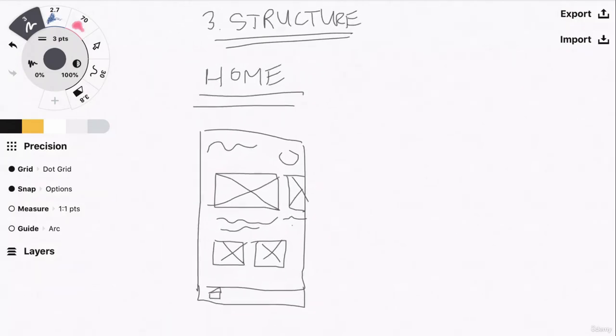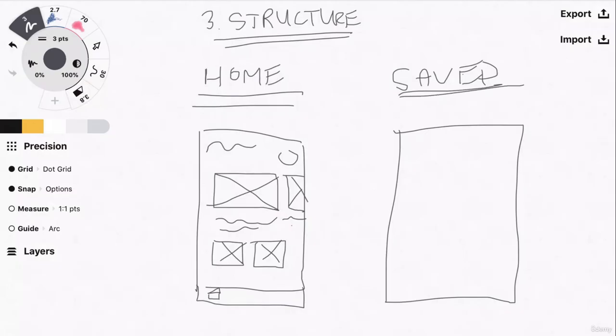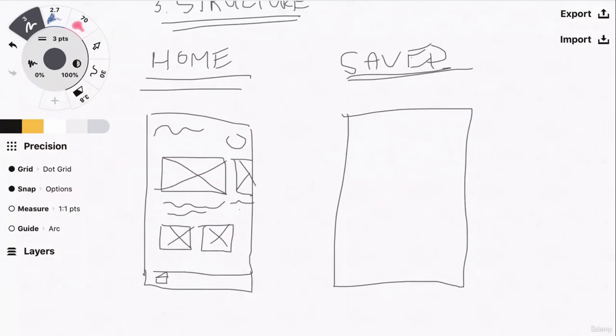Now, when I think about a user moving through this app, maybe they have a saved page as well. Sometimes we don't want to buy a product right away, or we're waiting for a sale and we just save it to some sort of wish list or something like that. So let's have a saved page. I think that's a really smart way of allowing users to keep track of their products. So maybe there's some text there.